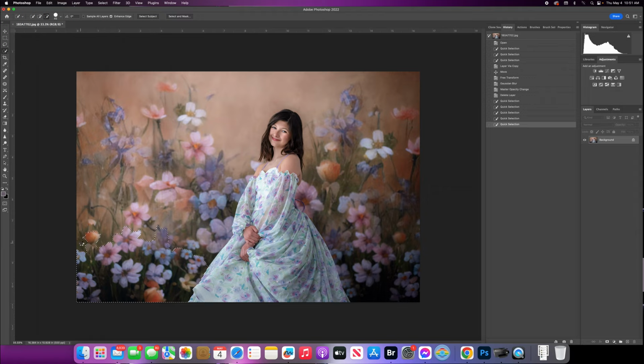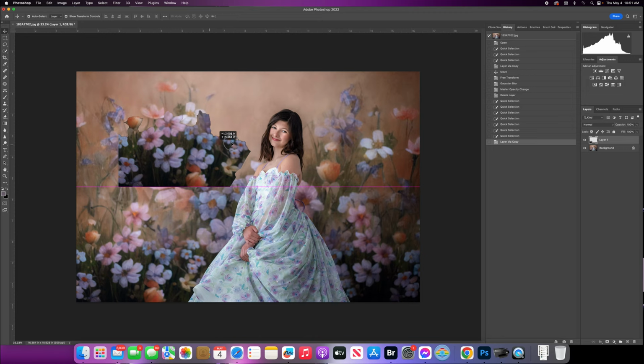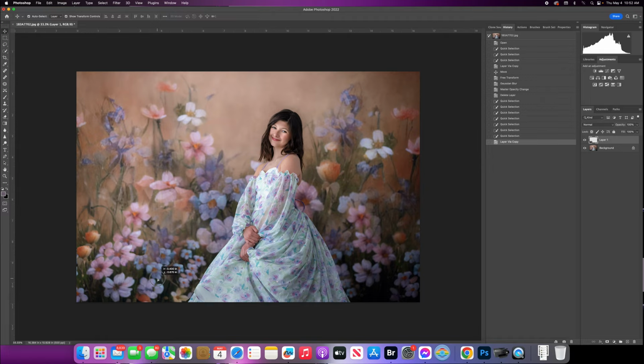So once you're happy with what you have selected, I might take away that. You're going to do Command J. What that's going to do is copy your new selection onto a new layer. You're going to go to your arrow. And then see, now this is your selection of the background. Looks pretty crude, right?